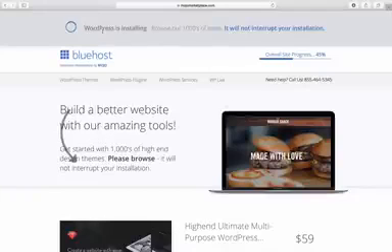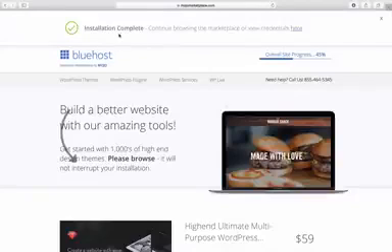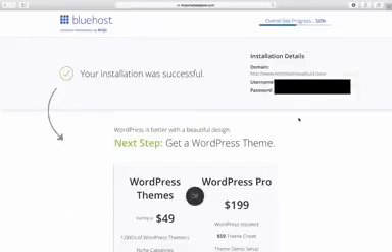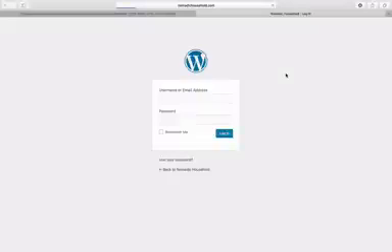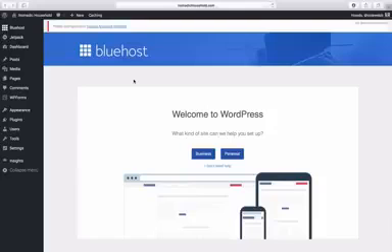Notice at the top it says WordPress is installing. Once it says installation complete, click View Your Credentials here. So at this point, you should see your username and password displayed, as well as the domain you just installed WordPress to. Go ahead and click on the domain. That should take you to your WordPress login. Go ahead and enter the username and password you just created and click Login. So now you officially have a WordPress website, and if you're logged in, you should see this screen.